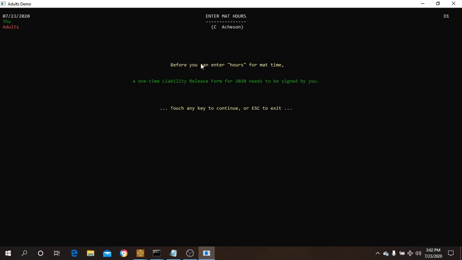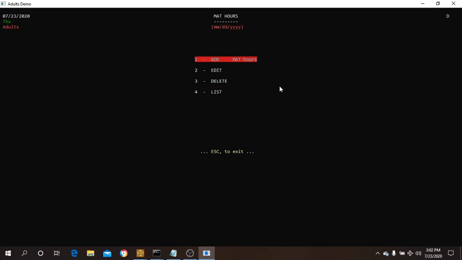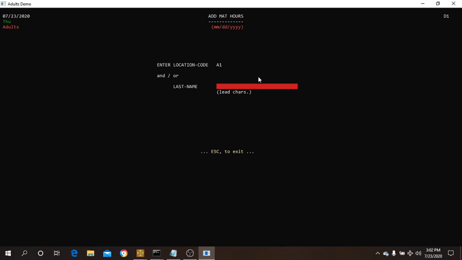Before you can enter hours for mat time, a one-time liability form needs to be signed by you. This person hasn't shown up on the mat in this year, so the system wants a liability form. It'll go through the same process as before to make this person active, and then you can put in time for this person. I'm going to escape. I'm going to add mat hours for myself.